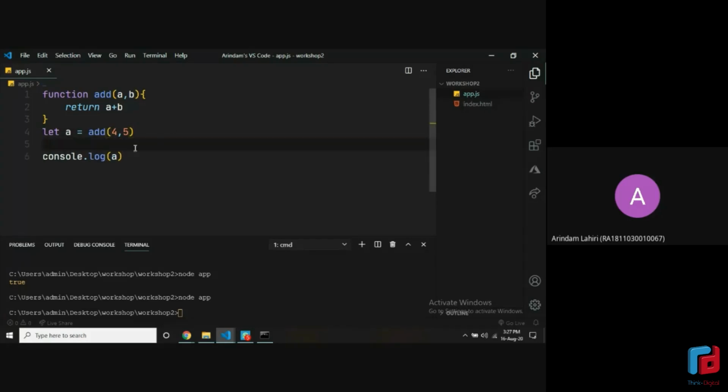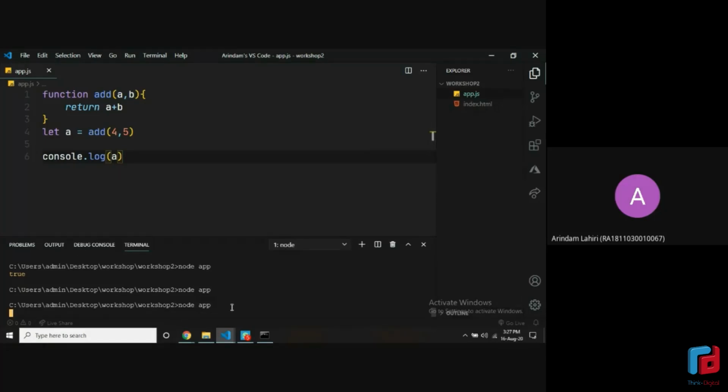Right? Now it must be clear. We are running the function add with the parameters 4, 5. We are storing whatever result comes into A, and then we are console logging A. All right, let's run this. Yeah, so we get 9.